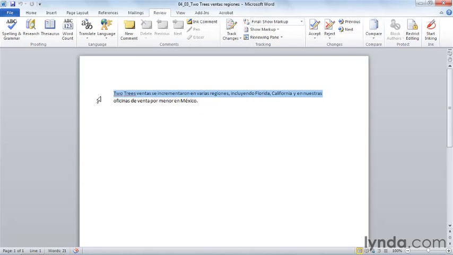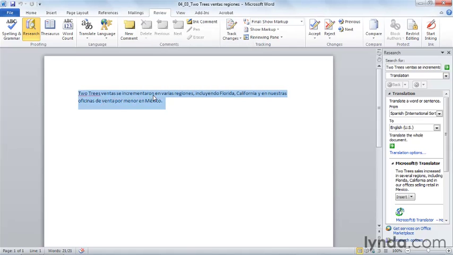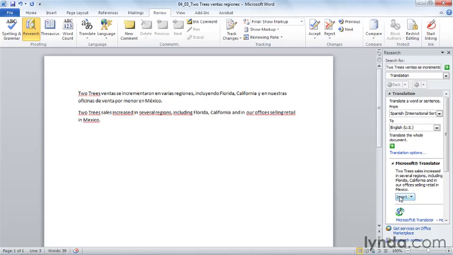Now, while I have text selected, I can also use the Mini Translator to get more information. I can actually expand this and automatically open up the research pane with my translation options. So if I had an entire document and I wanted to check on this, I could actually send the entire document to the internet to be translated, or I can insert text. Now, I don't want to insert text on top of the text I already have, so I'll just press enter and insert my translated text here.